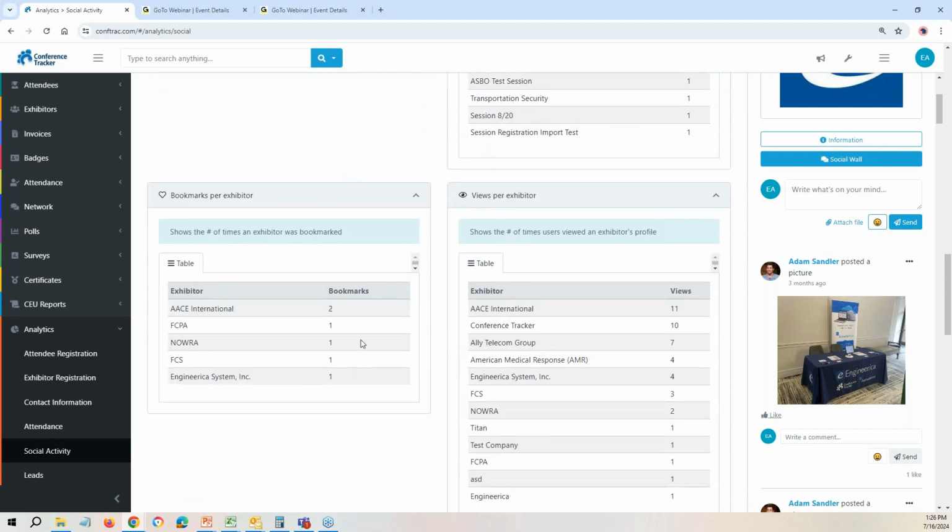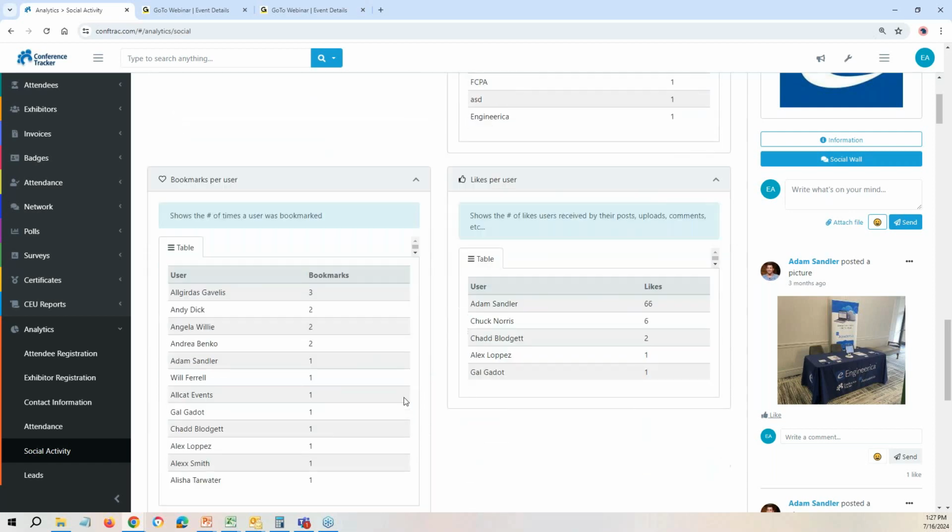Same thing with bookmarks per exhibitor. As attendees are going through the attendee app or the portal, they see all your exhibitors, they click on them. We can see the views in that case, or if they go ahead and bookmark them, we can see which exhibitors got bookmarked the most.